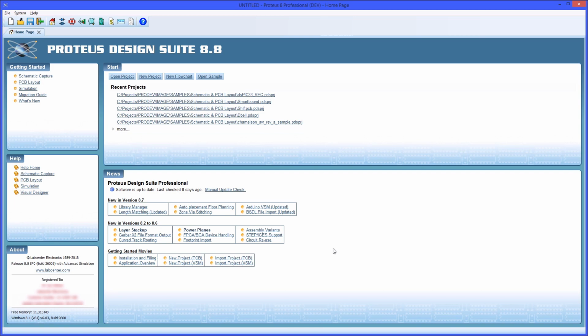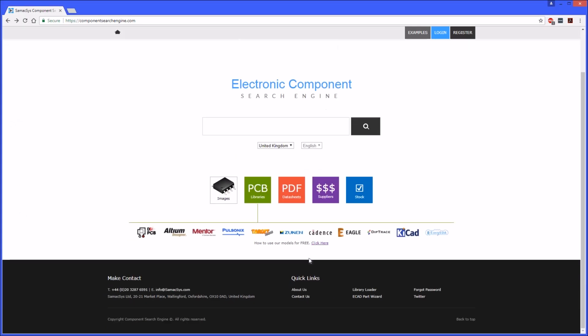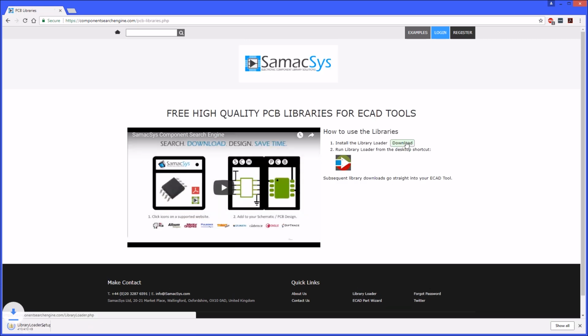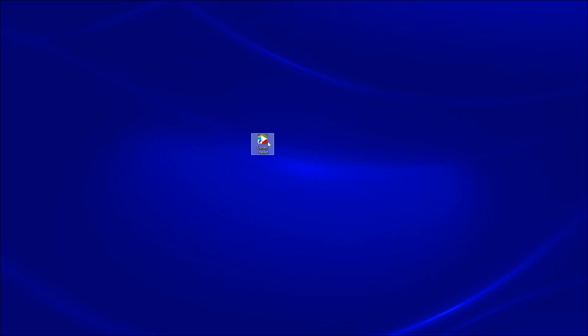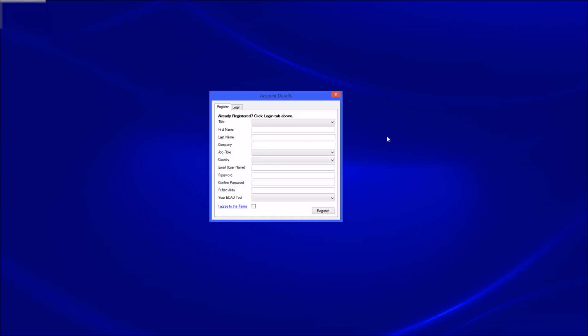This movie shows how to set up and work with the Samacsys Library Loader and the Proteus Design Suite. The first step is to download the Library Loader tool from the Component Search Engine website. Once installed, run the Library Loader tool and create an account.